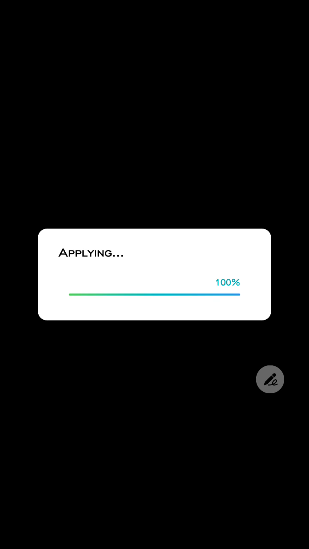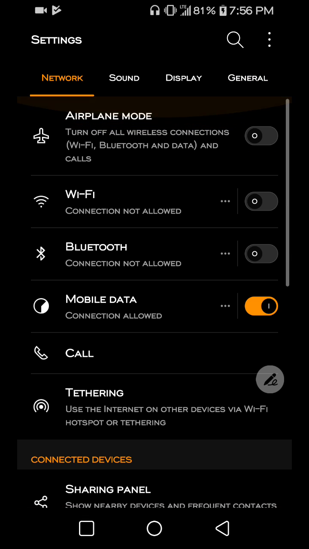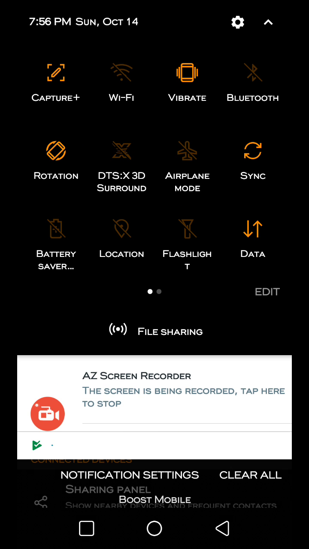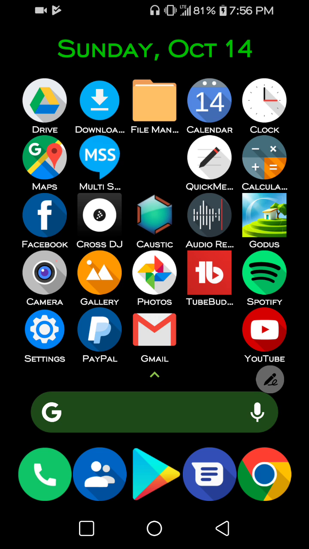But check out my menu. Boom. See that? All black. Look at that. Just black. So now I can go back to my home. As you see, my background's gone.